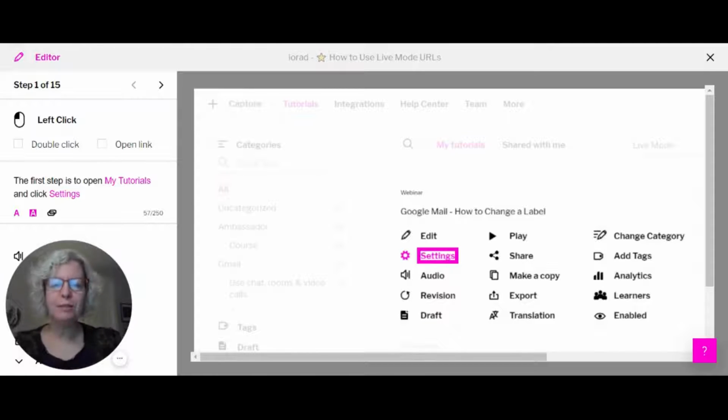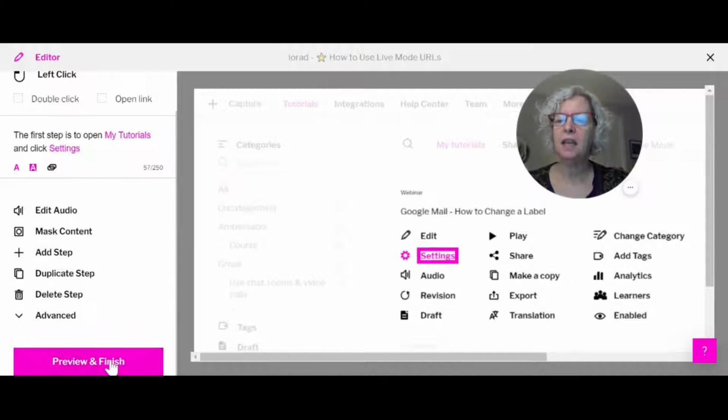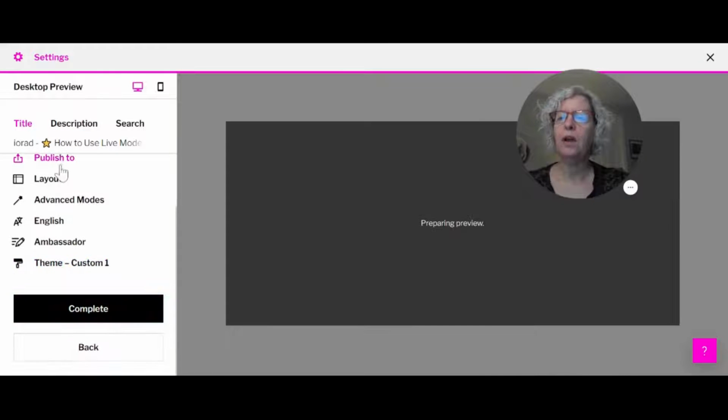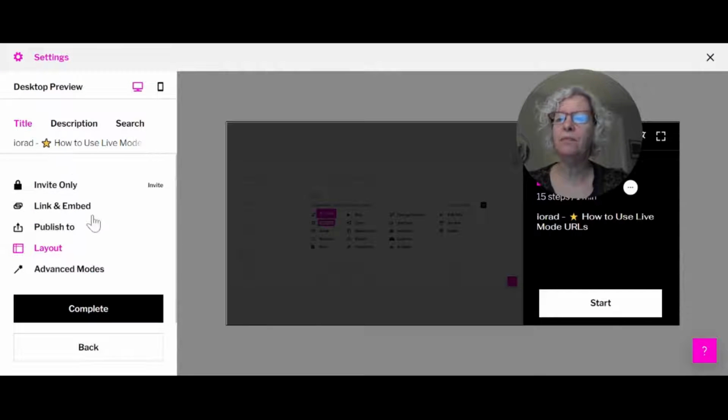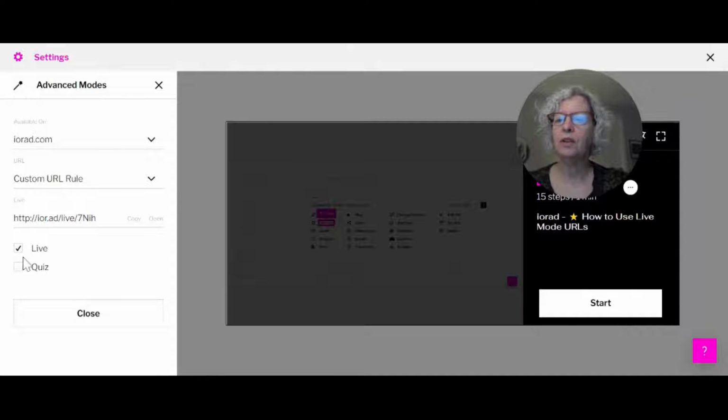I told you I was going to get some training in for you on demand. And so let's get into live mode. Okay. There are three things you have to do in order to make live work, and two of them are really easy. The first one is in your settings menu, you're going to come into advanced modes and you're going to make sure live is clicked on. Easy enough. That's step one.